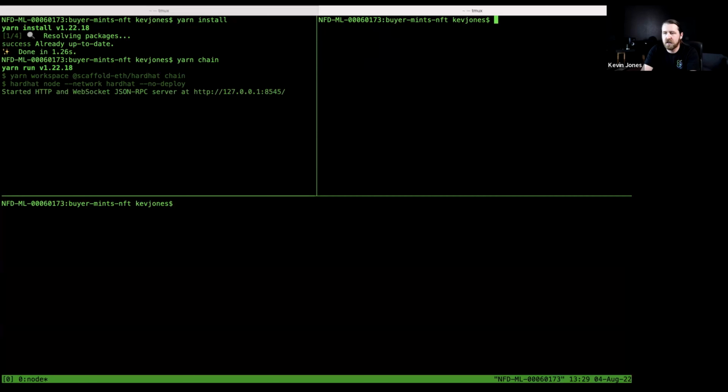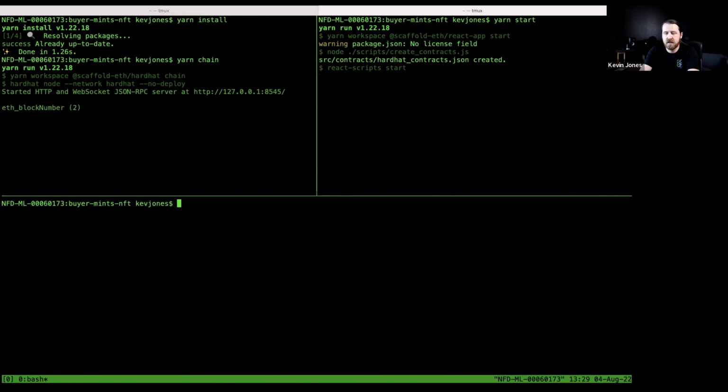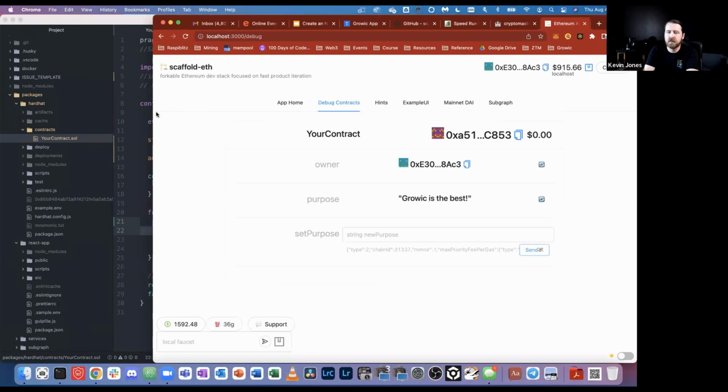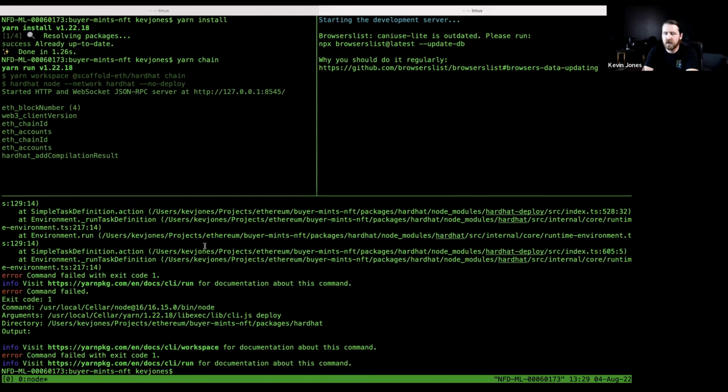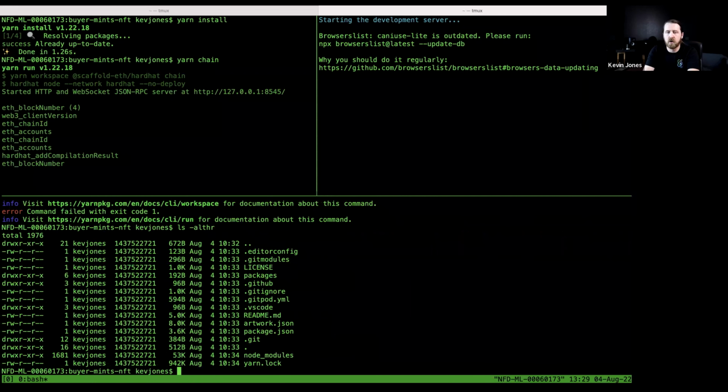Let's come over here and do yarn start to spin up React, then come down here and do yarn deploy, boom. Let me go back to here. Let me close out the old code because we're going to use a new one now. What's going on? Okay, so this is a good point to see. There was one extra step that I forgot.